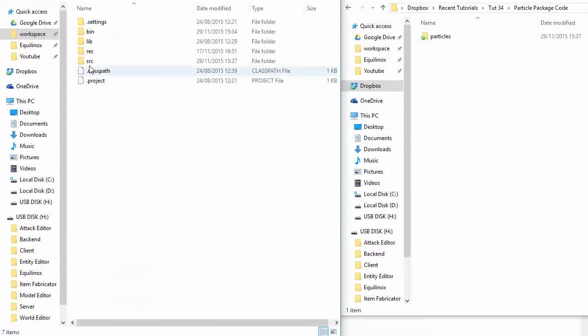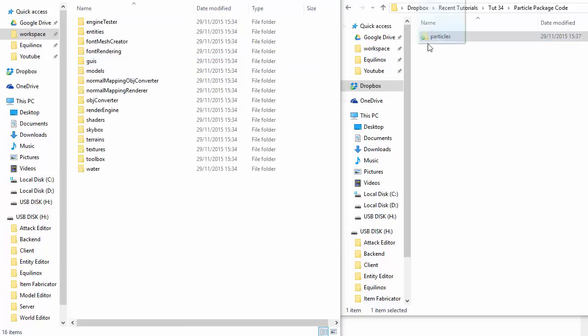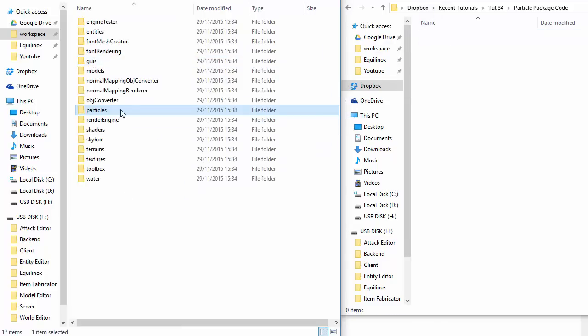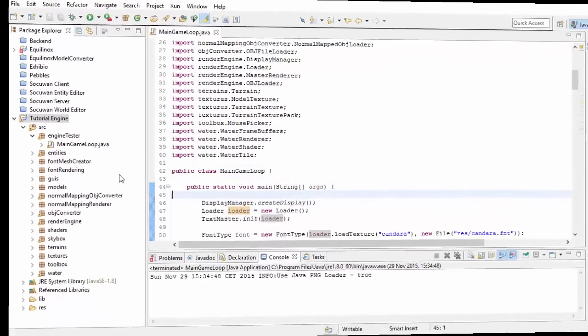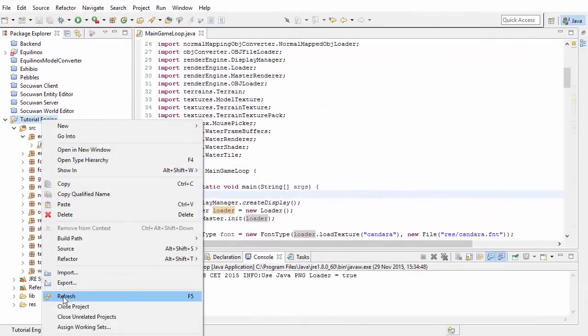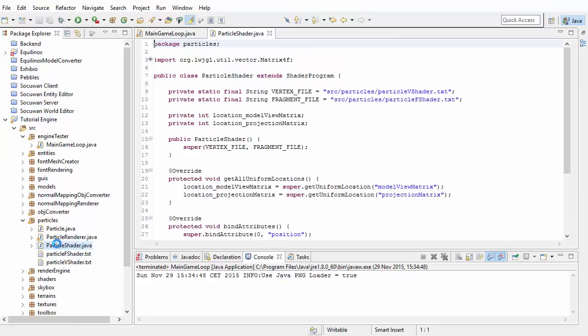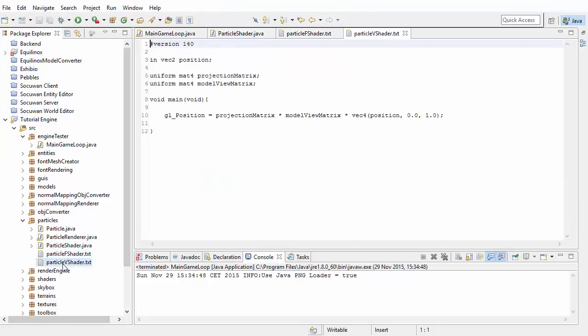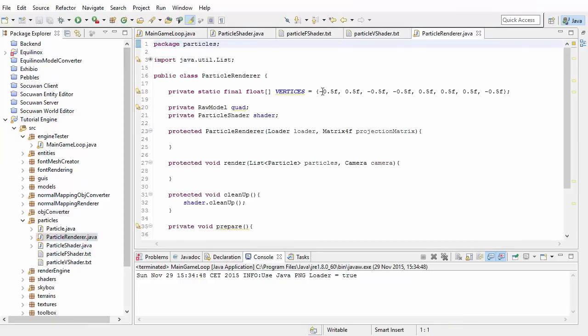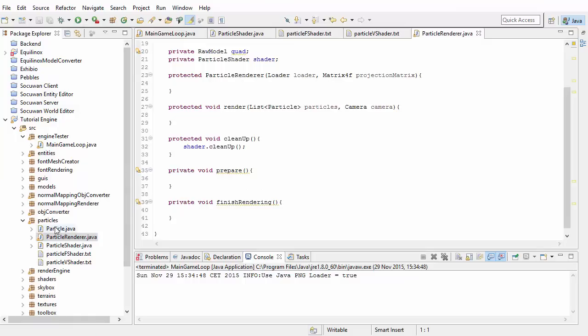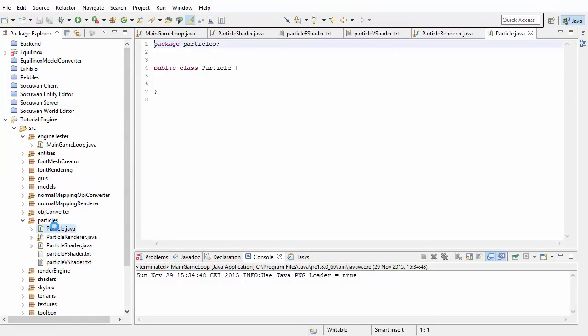To start this tutorial, you'll need to download the particles package from the description of this video and add it to your project's source folder, and then in Eclipse you can refresh your project to see the code. This package just contains an extremely basic shader program for the particles which really needs no explanation at all. It also contains a pretty much empty renderer class for rendering the particles, which we'll be working on in a bit, and finally it contains a completely empty particle class, and this is where we're going to start coding right now.